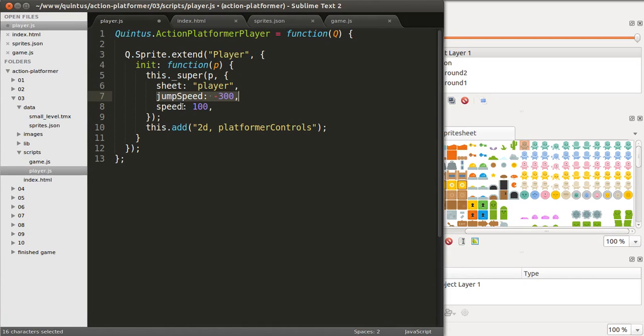We give it a certain jump speed and a speed of movement, and we add two components. The 2D component, which means that there'll be gravity, basic physics, and collision, and platformer controls, which allows you to move this with both the keys and the touch screen.